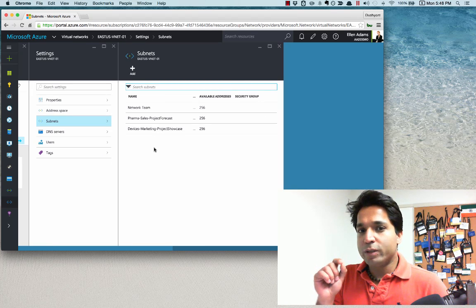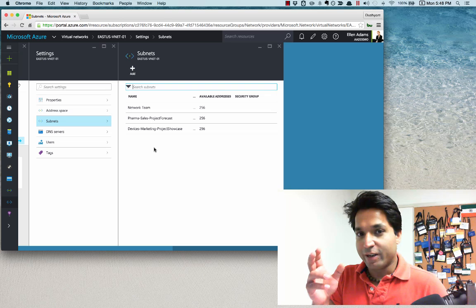All right, let's walk through all of the steps that are required to onboard a new cloud project in Ellen's organization.